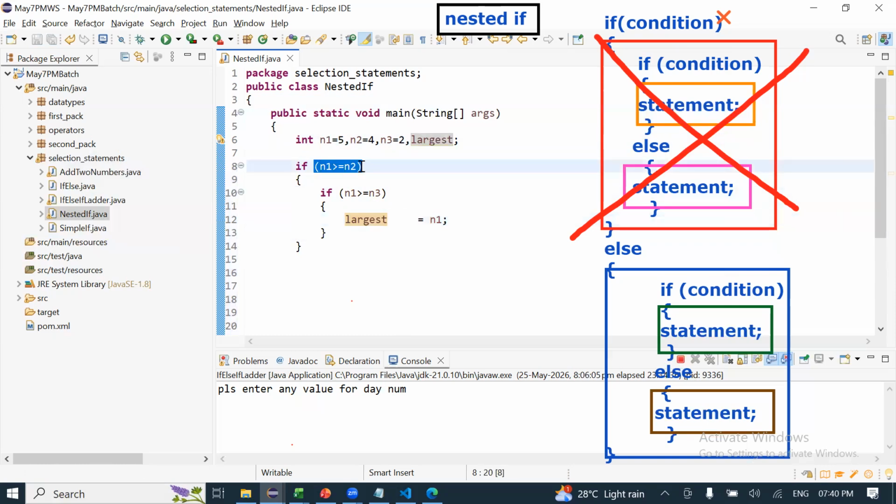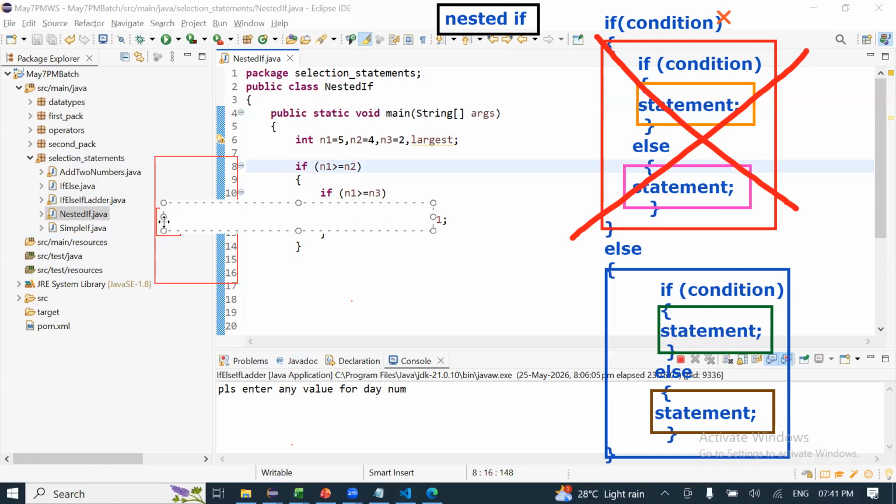If n1 greater than or equal to n2, yes, it is greater. n1 greater than or equal to n3. There is a reason why I'm giving equal to, because I don't want to complicate further. A side logic: there is a building, and you are in 6th class, suppose. A guy came to the same apartment complex.